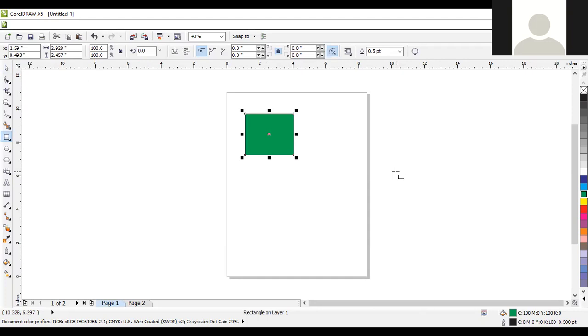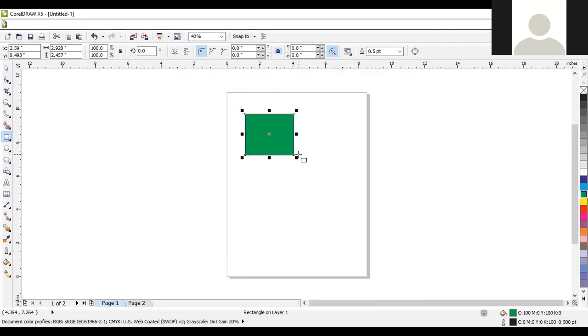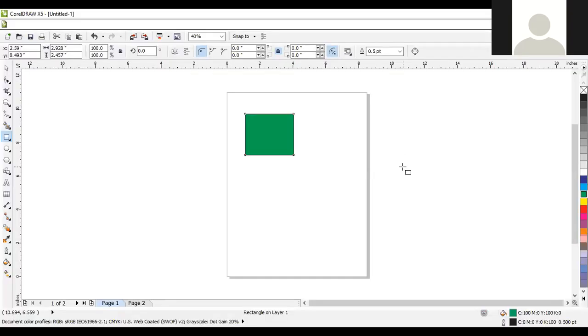So the shortcut key is Shift plus F2 for zooming to the selected or working area. And if you want to go back to the window view, press Shift plus F4. If you want to take a preview and overall view, just press F9. It will give the look of your work. So these are the shortcut keys for view management.